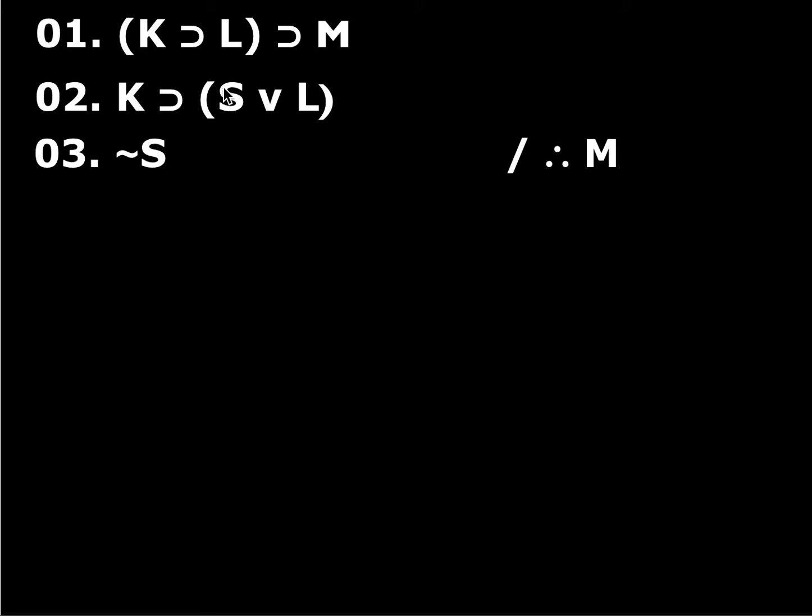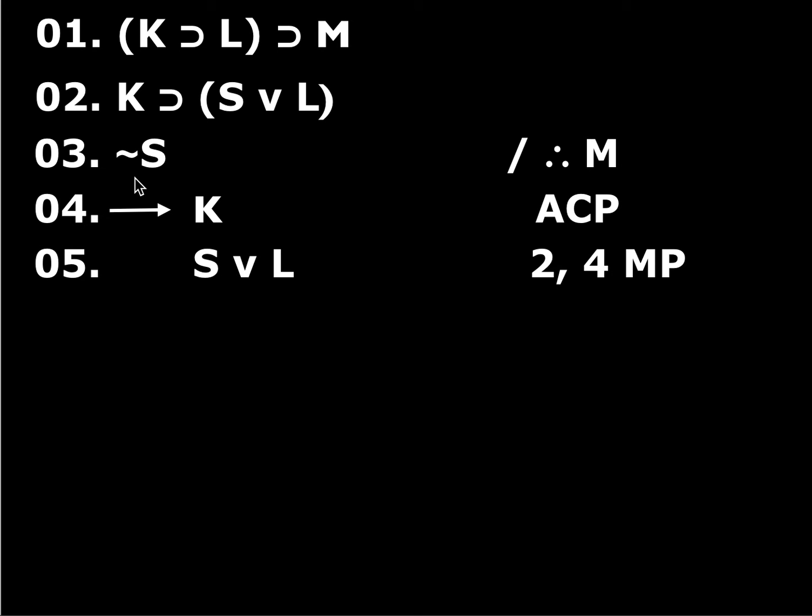We can't do it now with the rules we have. Once we get to chapter 4, we'll be able to do that with the rules that we'll get. But for now, we can still do it. We can use conditional proof. I'm going to assume K and try to derive L. So there's K. I can do modus ponens on 4 and 2 to get S or L.